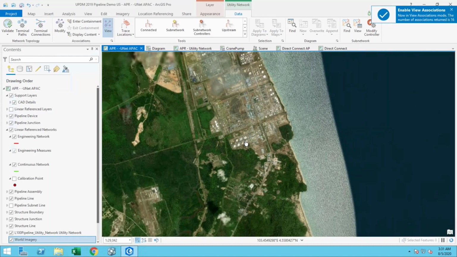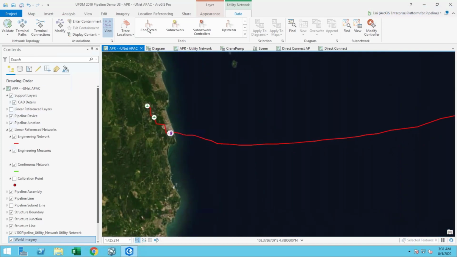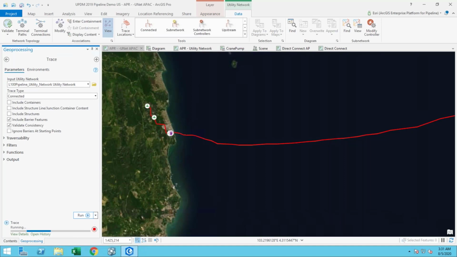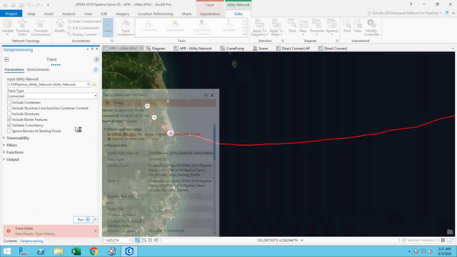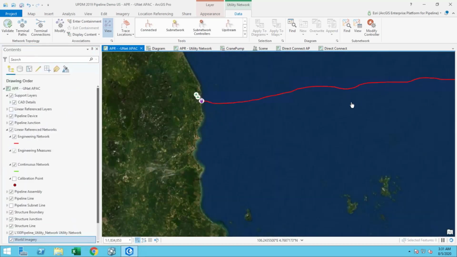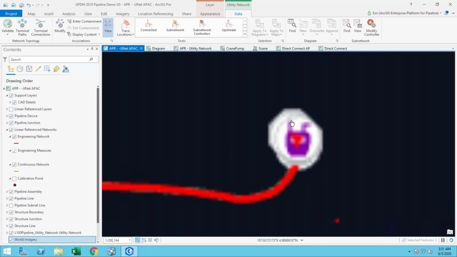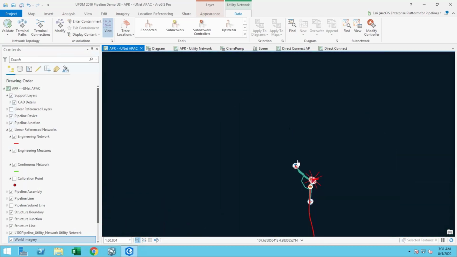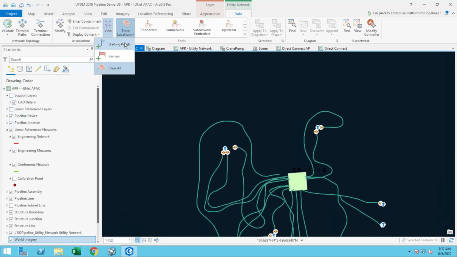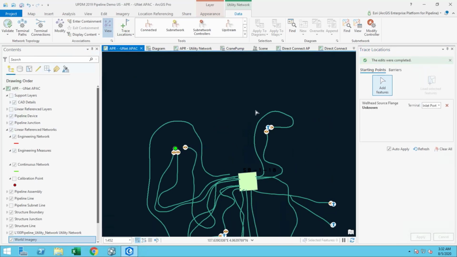And again, from that connectivity perspective, if I run that connected trace that I ran initially, not only did we come in off of that offshore platform, but came into that transmission line. Oops, I deleted that starting point. Let me just go back and set that again. So I'll just set that starting point again.